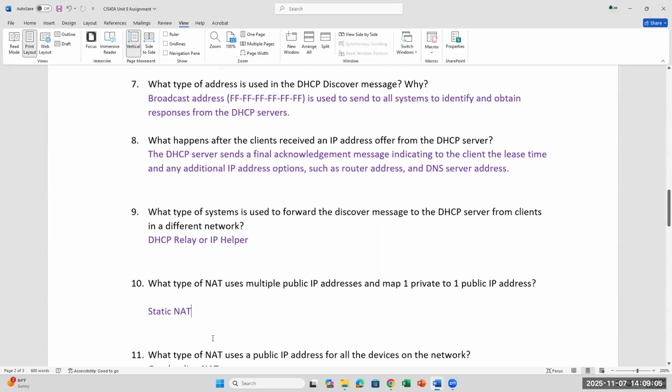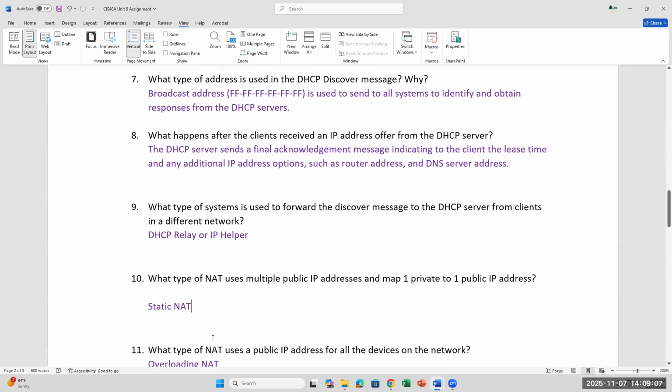Okay. And that can also be a segment into another class. I think I saw some of you that already took ethical hacking, and I think we talked about that in CIS-40A. Any question regarding DHCP? No? Okay.